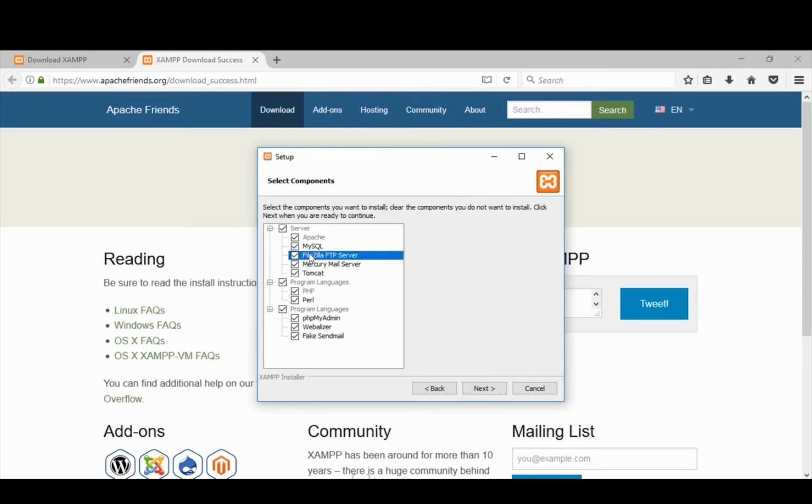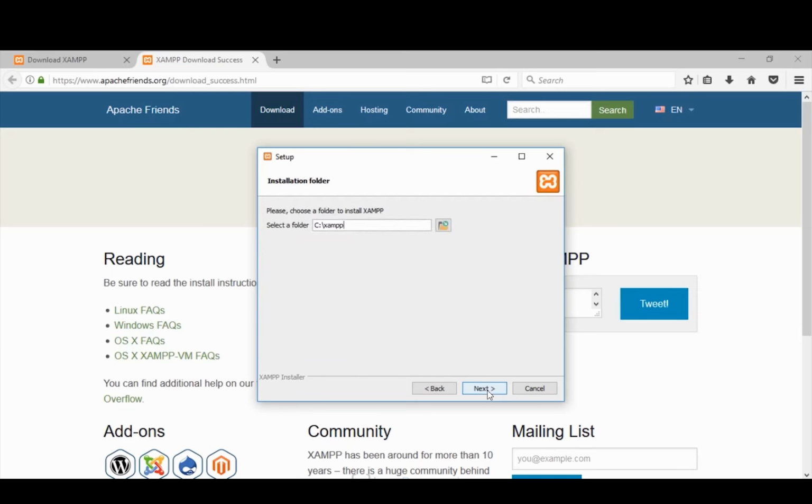We don't need the FTP server, the mail server, or Tomcat, Perl, Webalizer, or fake sendmail. We just need phpMyAdmin, PHP, MySQL, and Apache, so we'll uncheck the things we don't need. We'll click Next. We'll accept the suggested folder for the installation of XAMPP.